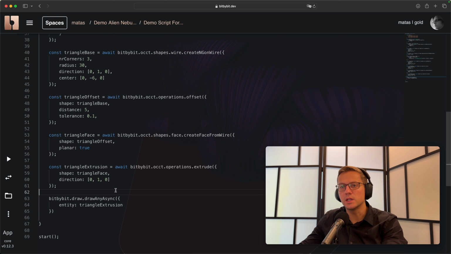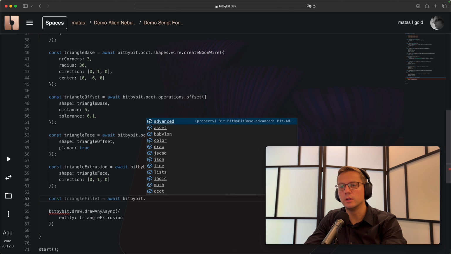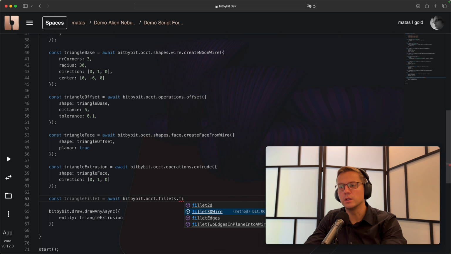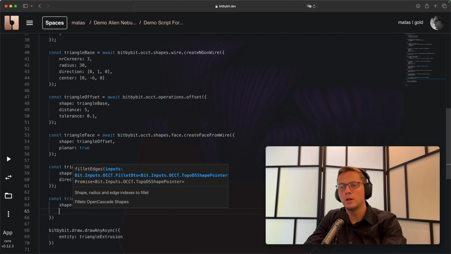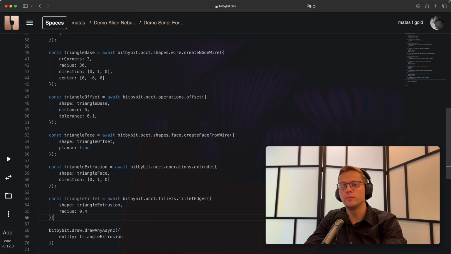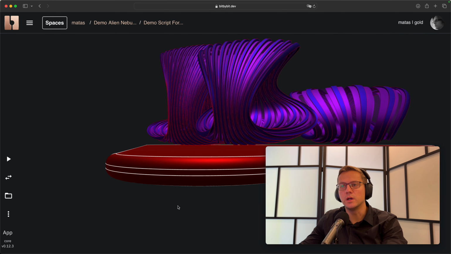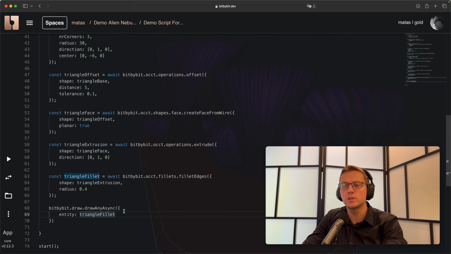But I'm not yet satisfied with it. I want to also make it a bit more futuristic by rounding the corners. So triangle fillet is await, Bitbybit, OCCT, fillets, fillet edges of a shape, triangle extrusion. Now let's use the radius of 0.4. This is going to give us a nice looking base geometry. Yeah, so you see that now the corners are rounded, and what we will do is we'll use some options to draw this geometry.